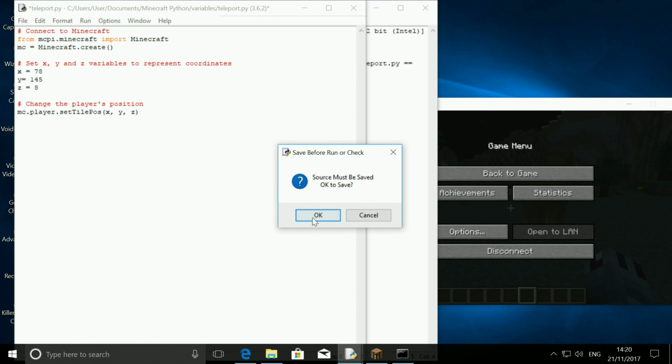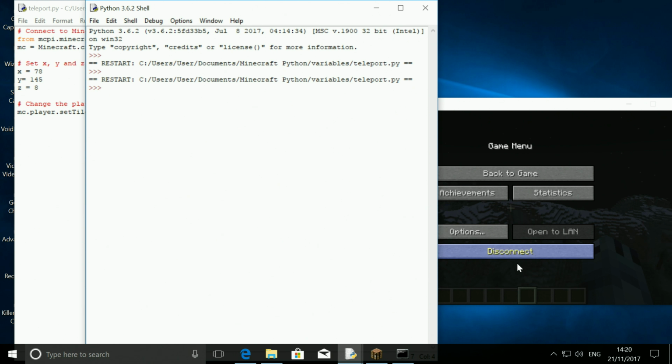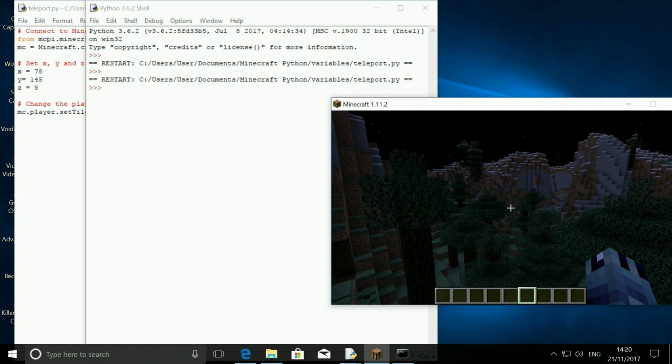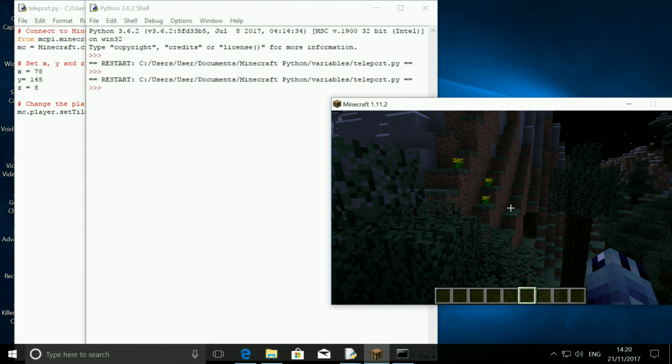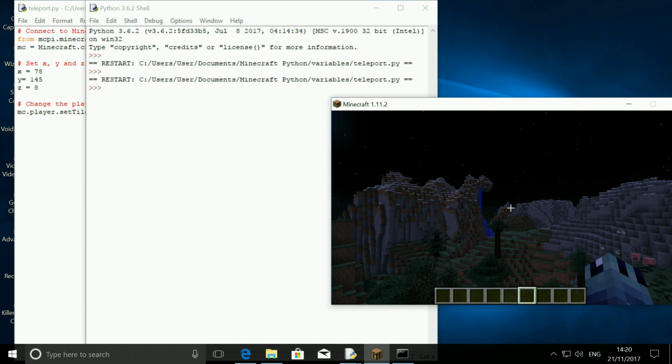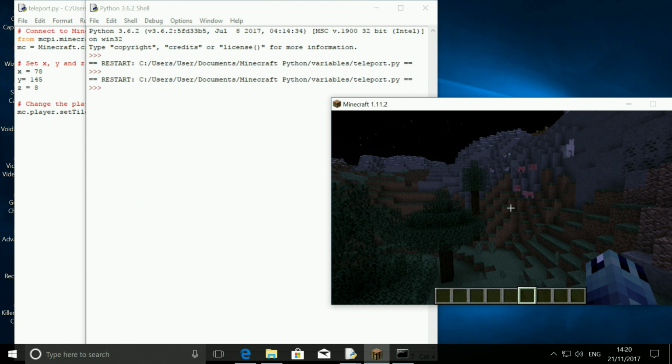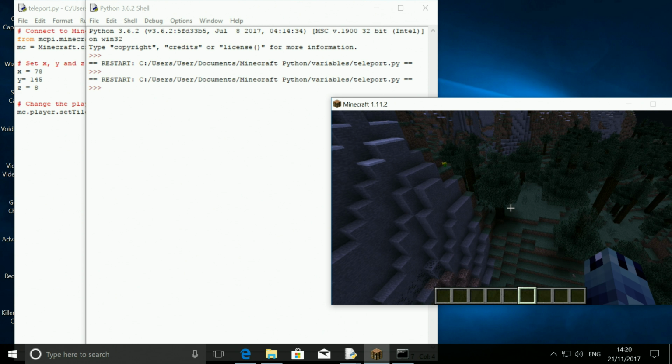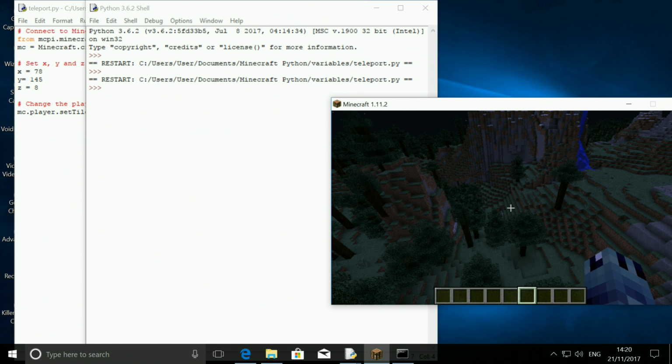Once again, that should randomize our position. There we go. As you can see, your Minecraft world is being changed as to where you are, and we are still in a forest biome for some strange reason. But we are in a completely different position to where we were before.